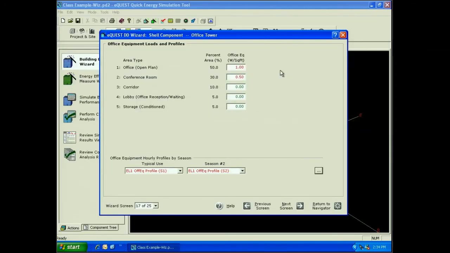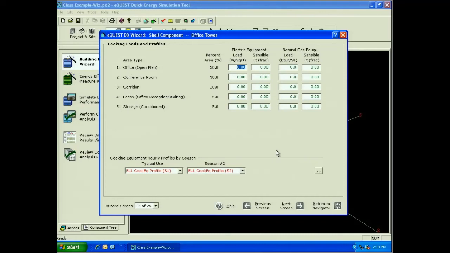So for office equipment loads, the next one is cooking loads and profiles. And here we not only have electricity available as an option, but you also have natural gas, so that you can account for a gas-fired stove. We'll leave these zeros in here.